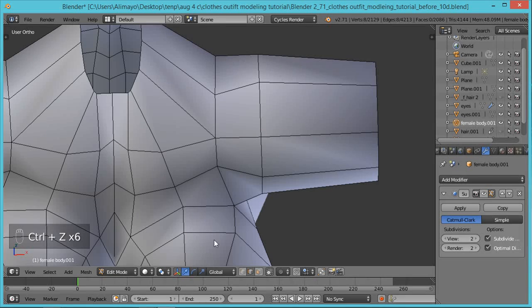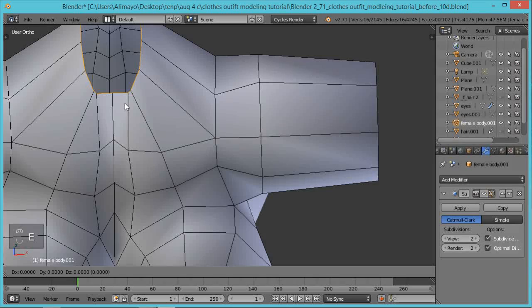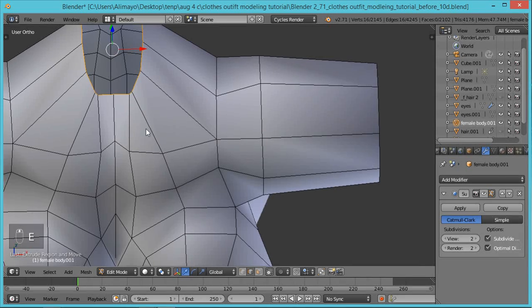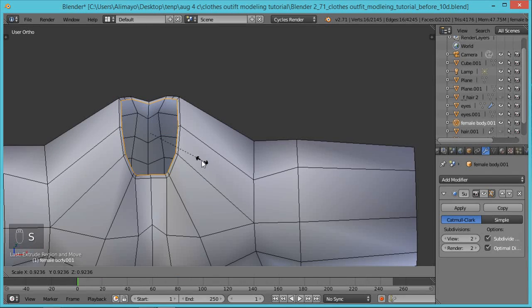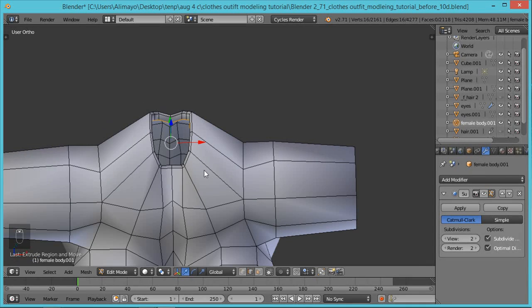Hit Control Z to take that all the way off. And I'm going to hold Alt, and with Edge Select on, I'm going to select here. I'm going to hit E to extrude again, and left click to lock in. When we hit E to extrude, we just created new geometry. Now we're going to hit S to scale in just a little bit. And now we're going to hit E to extrude, and then on the Z axis just scale it down a little bit, just for thickness.